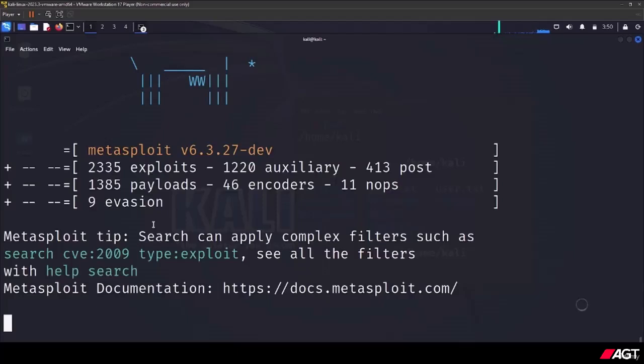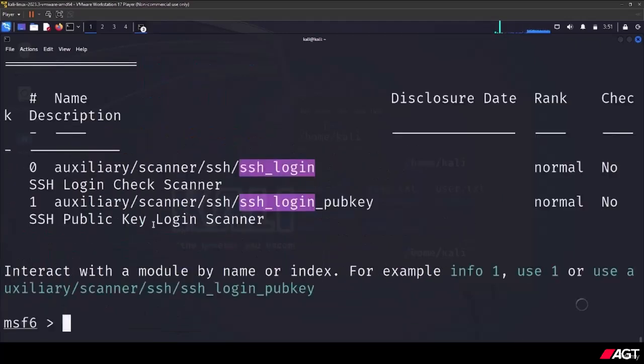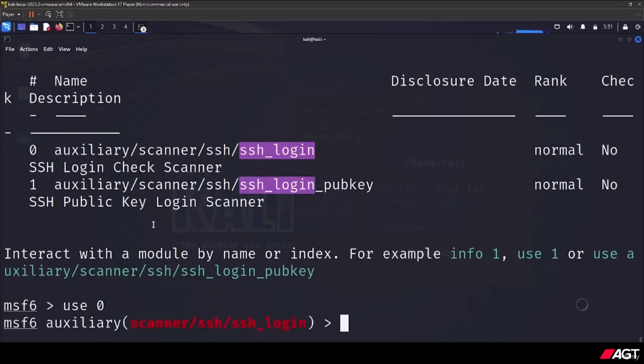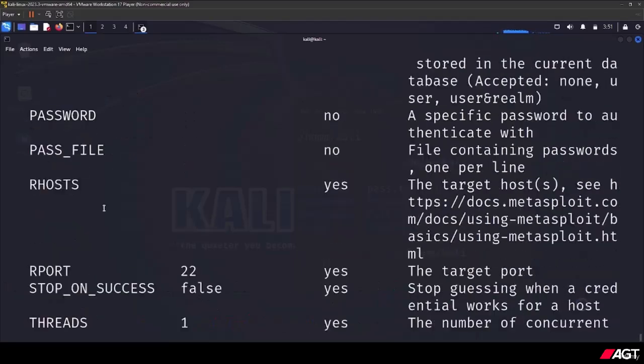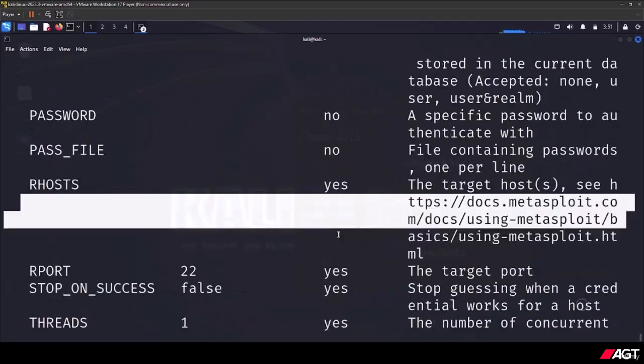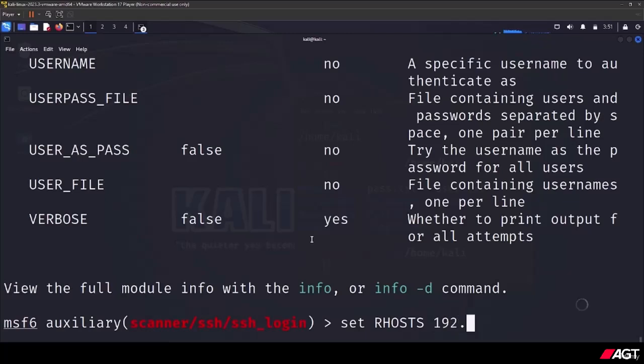Now the next thing, you have to search for SSH login because you're going to perform brute force attack. Now use the auxiliary scanner SSH login. Now let's check for the options. It's time to set the RHOSTS, the target host. In my case, it is 192.168.174.128.